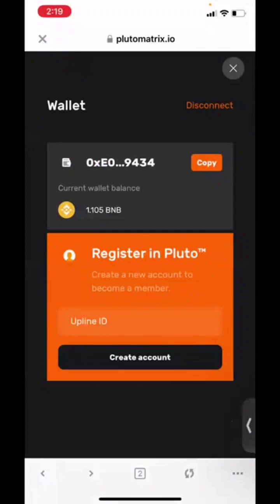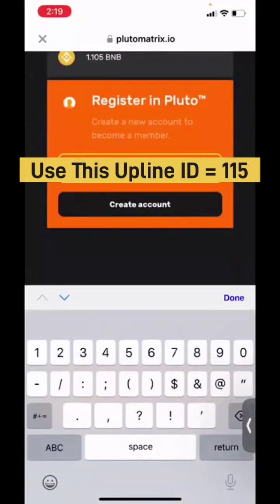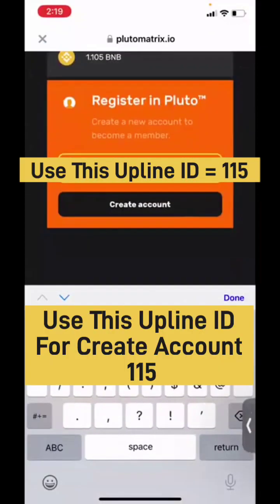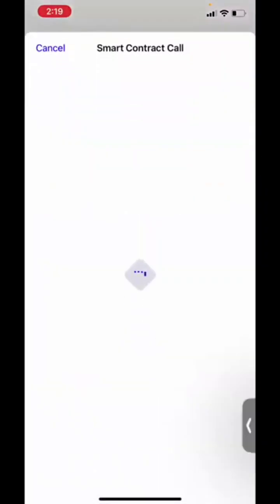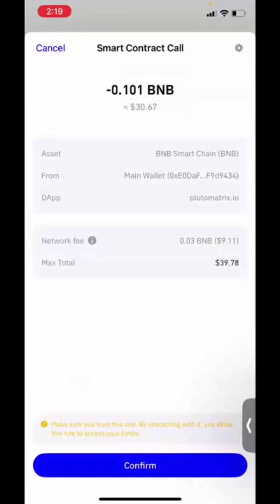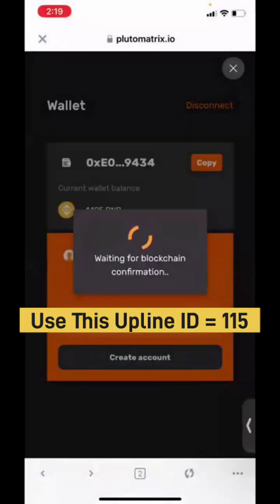And then all he has to do is put his upline's ID number. And let me give you Jeff's number. 69. Yeah. And then you say create account. And what it's going to do is go out and get you one spot in X2 and one spot in X3. Right now it's $39.78. You're going to say confirm. And then all of a sudden it's going to show up.